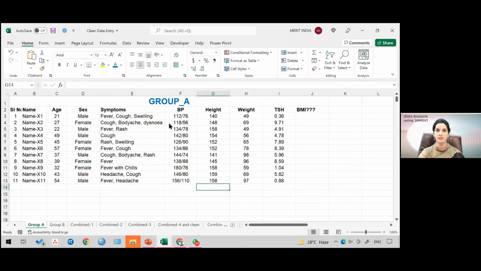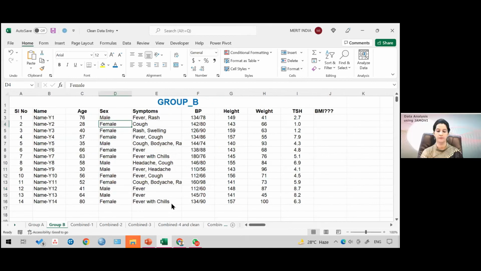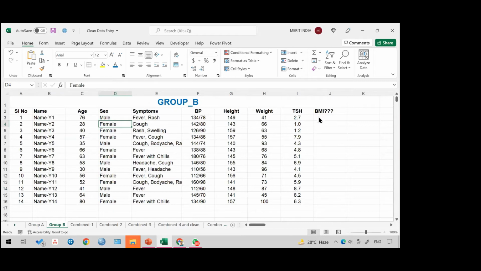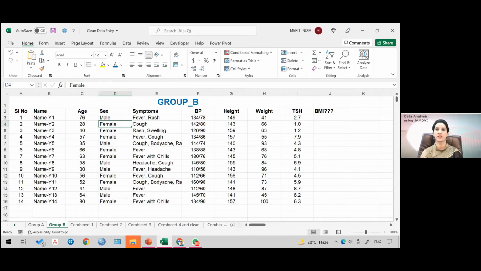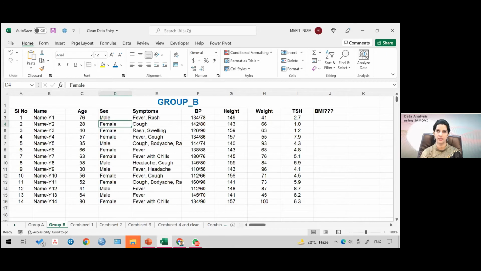Again, this BP, this is 112 and 76. So this is making no meaning to me. And then name, that is okay, because we never publish name. It is just for your understanding purpose. But this is for group A. Now see this, this is group B. So again, the same thing you can see here. And you can see that there is a BMI which has been written here with a question mark. Yes, Anuradha is right, BP systolic, diastolic in one cell, that is also wrong.